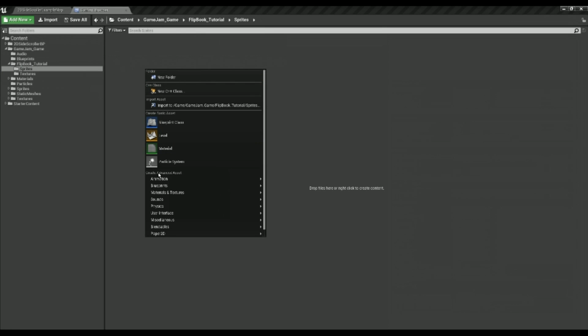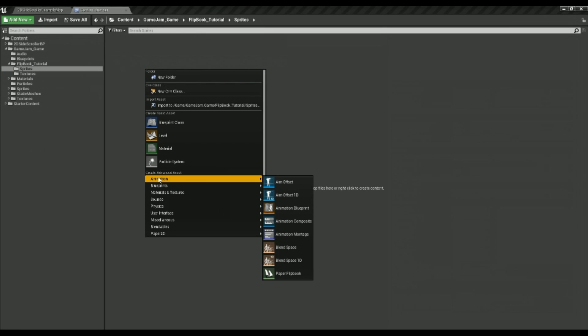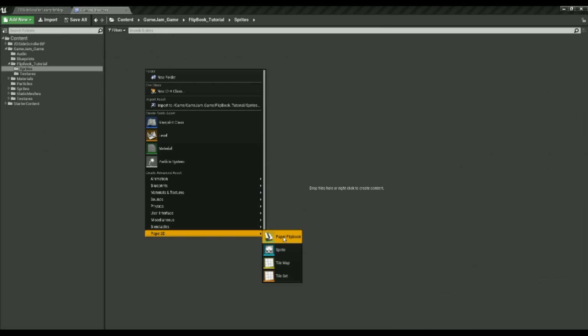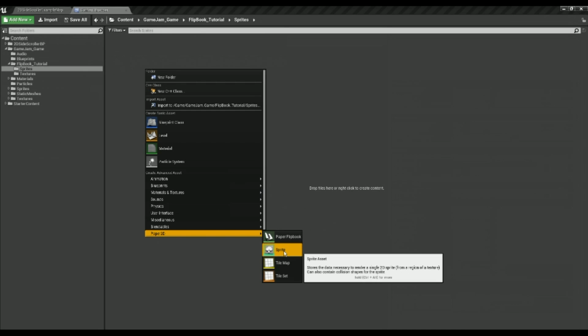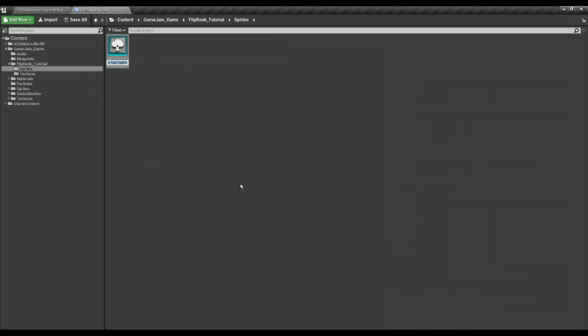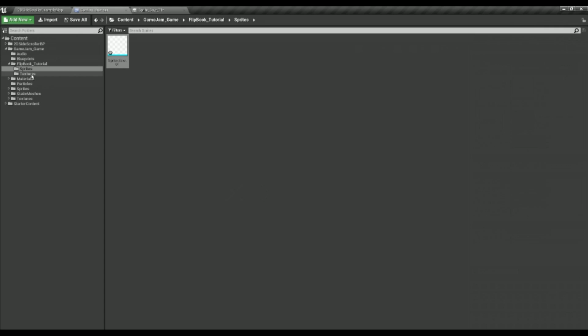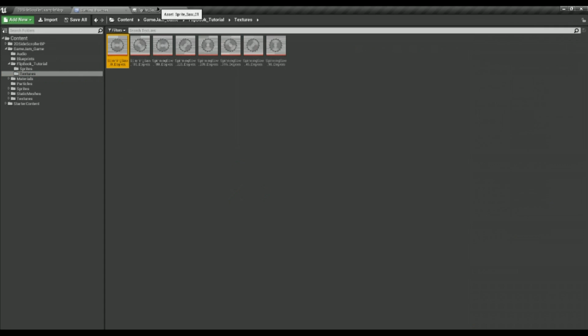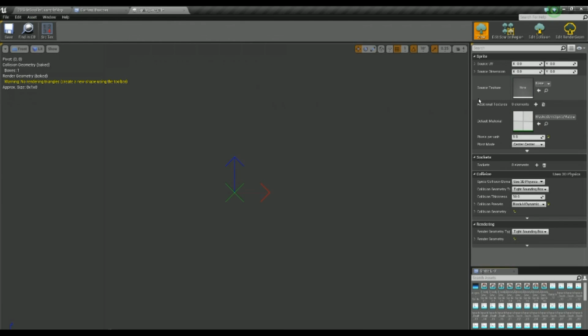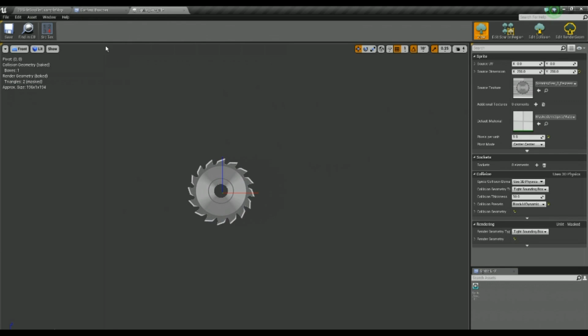Right-click, go down to Paper 2D, and choose Sprite. I'm going to name this one Sprite_Saw_01 and double click on it. Go into our textures, pick our first texture, and set it as the source texture at the top right. Just add that in, and now we've got our sprite.